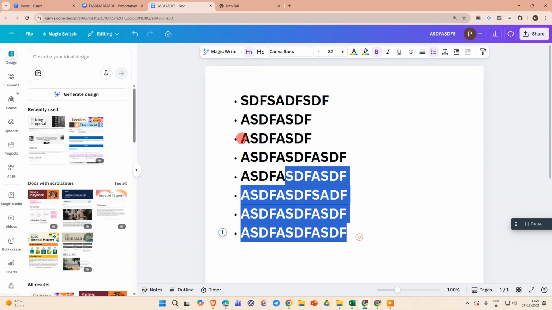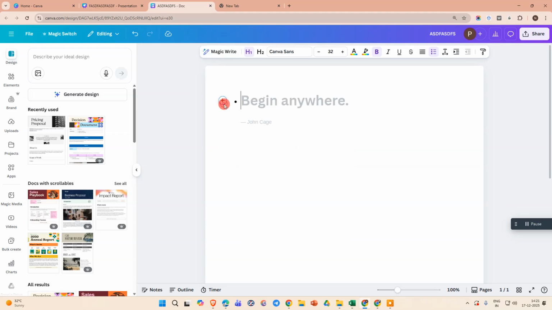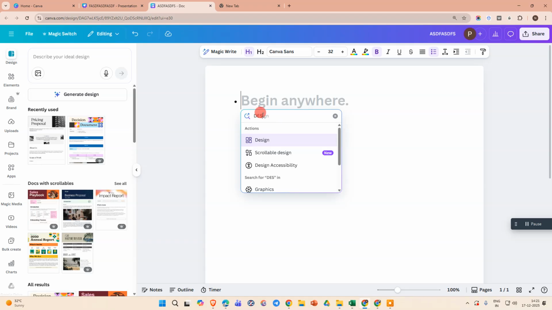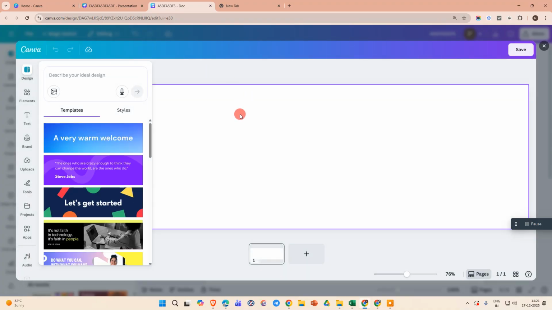And if you want to insert the bullet point as a text box, go to the plus sign. Here you have to type design, select that design. Now it will send us to the design pop-up window.